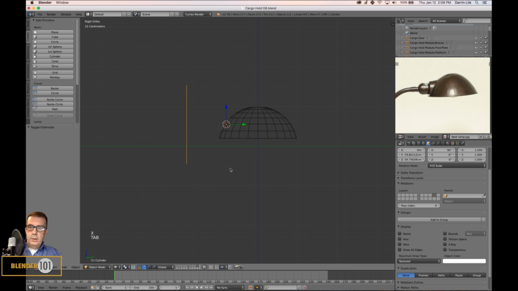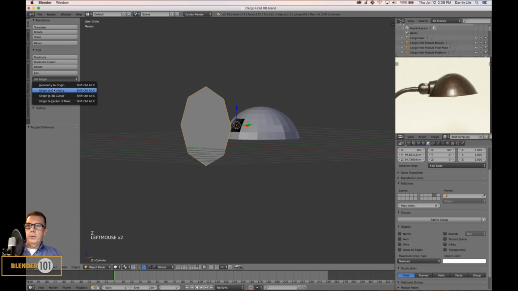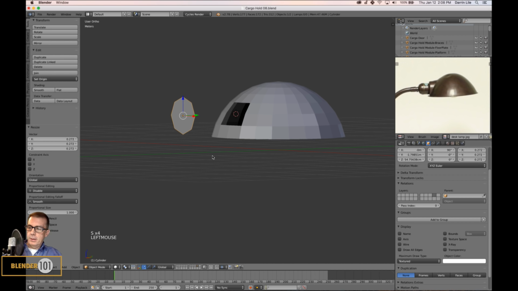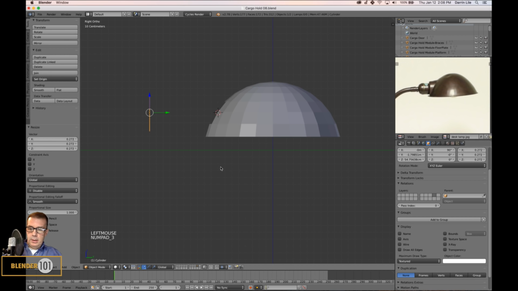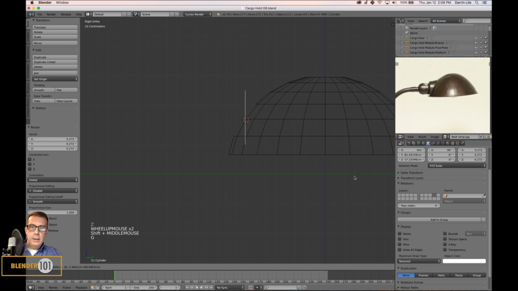Now I'm going to move that cursor to the geometry, scale this down, and fit this inside that hole there. So there we go. Move that into here. Rotate it. Scale it so it fits right in there.